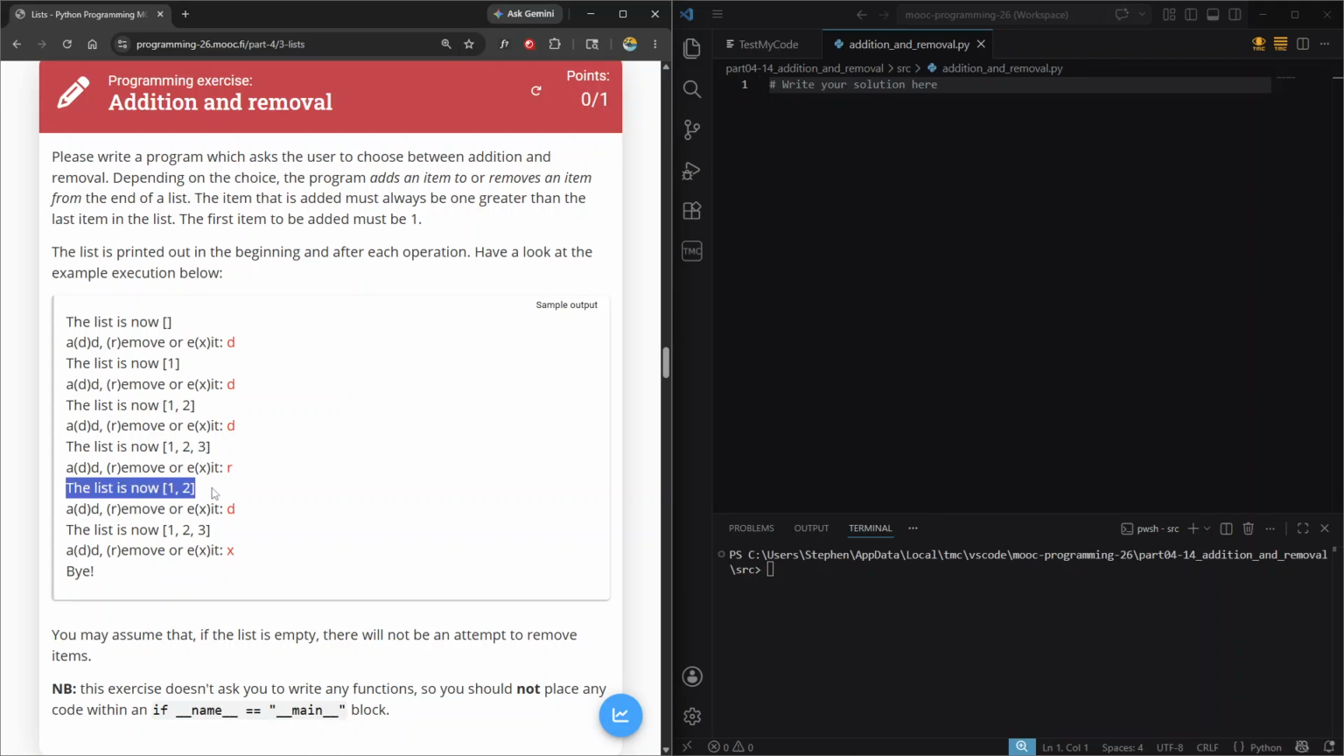But when we choose to remove, it's going to remove the last index in the list. So our list at this point has 3 items in it, 1, 2, and 3. When we did remove, it removed that final index. So now it's back down to 1 and 2. And here we have 1, 2, and 3 when we add it again, and then we can exit this by typing an X.